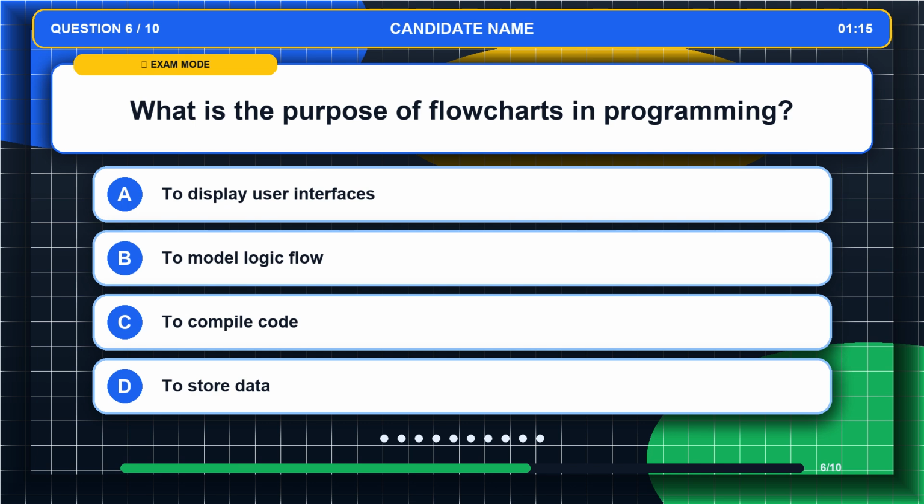Next up, question number 6. Think like you are in the real exam. What is the purpose of flowcharts in programming? Here are your choices. A says to display user interfaces. B says to model logic flow. C says to compile code. D says to store data. Lock in your answer.